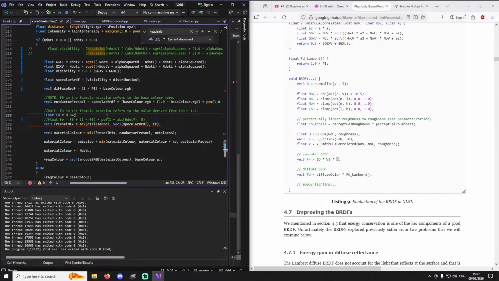Okay, so yeah, this just mixes everything. And then what's this Fresnel mix? I don't know. It just makes the materials. And then, based on two other textures, emission and occlusion, we do something different. Okay.